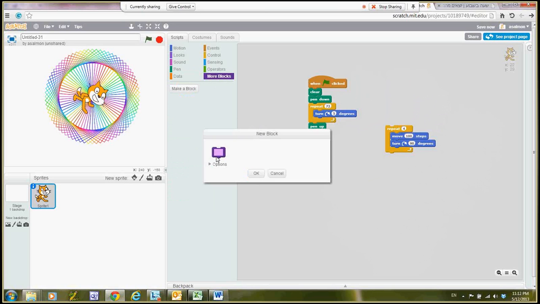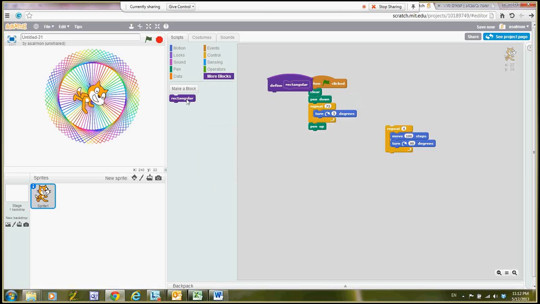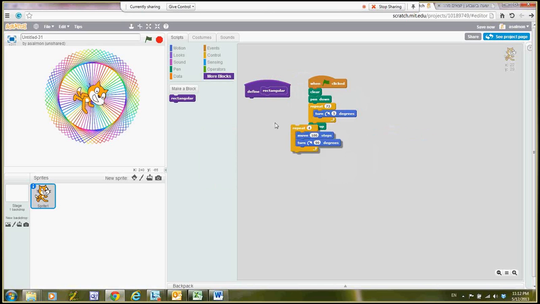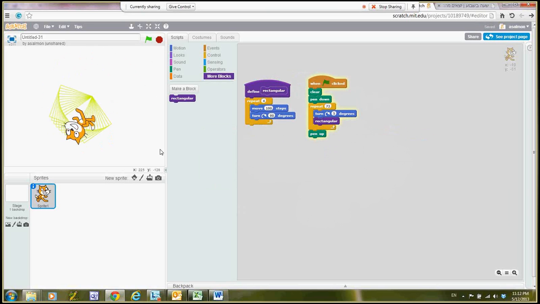We call it "rectangular," for example. Probably I have a mistake here. So I have a rectangular, and now I can define this rectangular like this. And now I can take the rectangular and put it here, and I get the same program. Okay? And it's much easier. So I want this to be explained in the second chapter. And I think that this is enough for the second chapter.